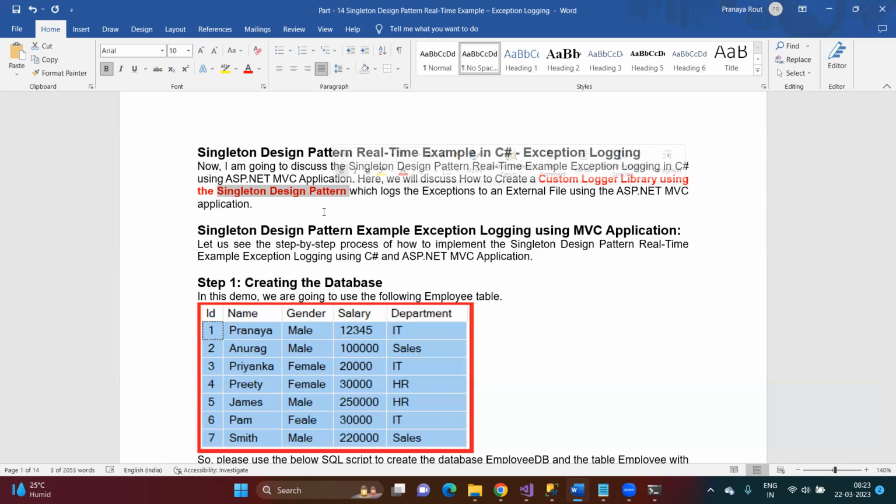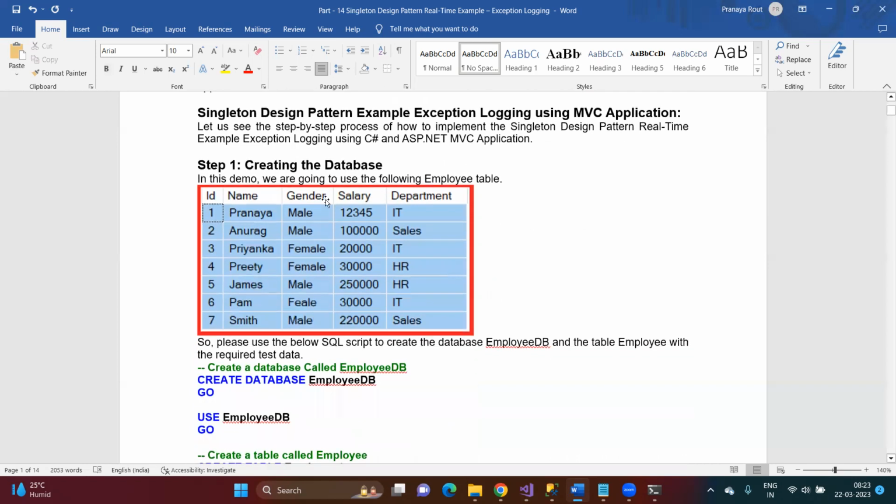For this demo, we'll log the data into a text file. Later, if you want to check what exceptions occurred in my application, you can simply open the text file, which is going to be created day-wise, and see the information there. For this demo, we are going to use this database, the EmployeeDB database. Within it, we are going to use this Employee table, and you can see there are a few records.